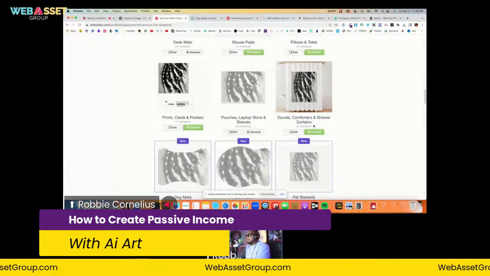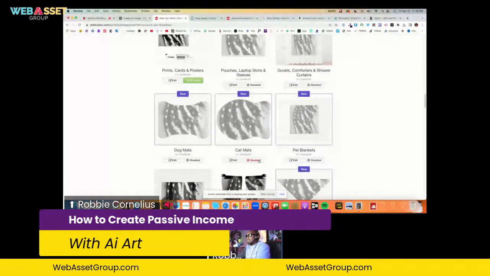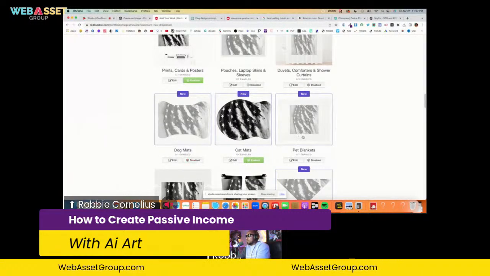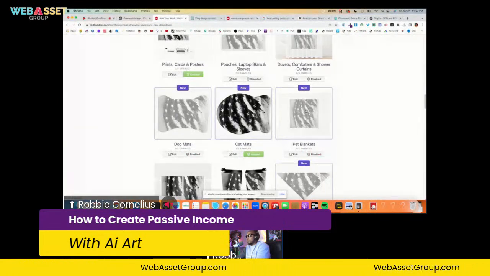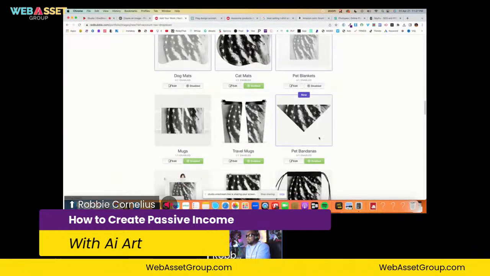I'm gonna also disable it on the shower curtains, but I also want to enable it on this cat mat. Also, I want to enable it on this pet blanket. Well, never mind. It's too small for that pet blanket. I love the way it looks on the cup. It looks good on the coffee mug, the pet bandana.